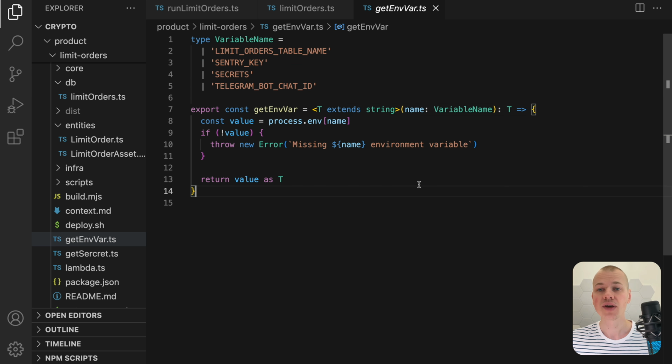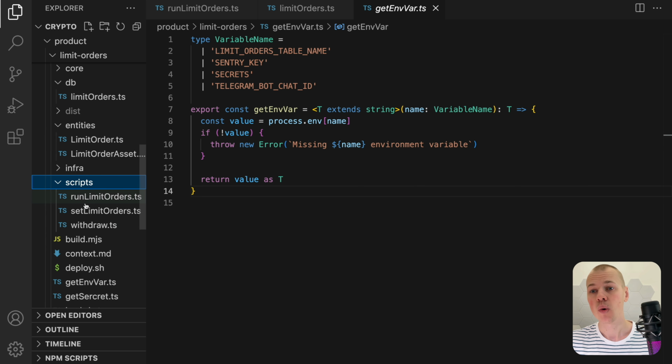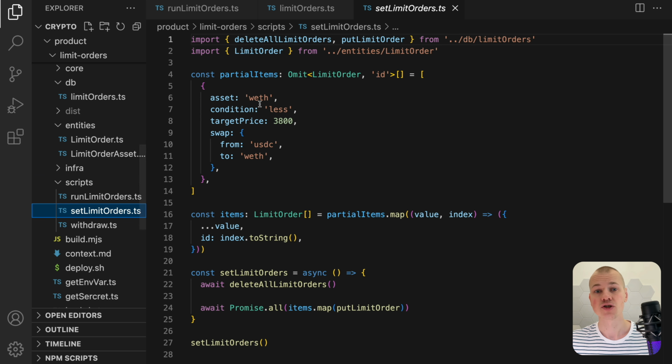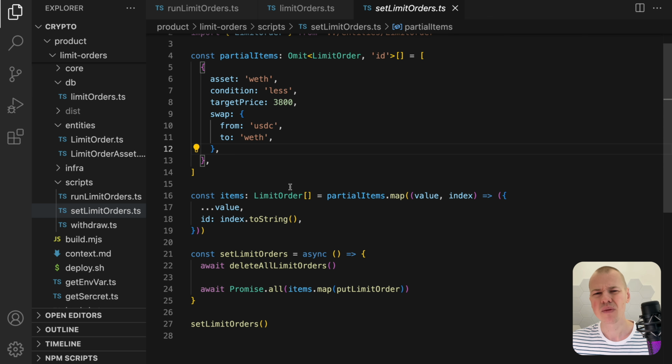For instance, we can configure a limit order to sell WETH for USDC once the WETH price surpasses a certain threshold, such as $3,800. And since this service is built for a single user, we can keep things straightforward by removing all existing orders and adding just the new one.